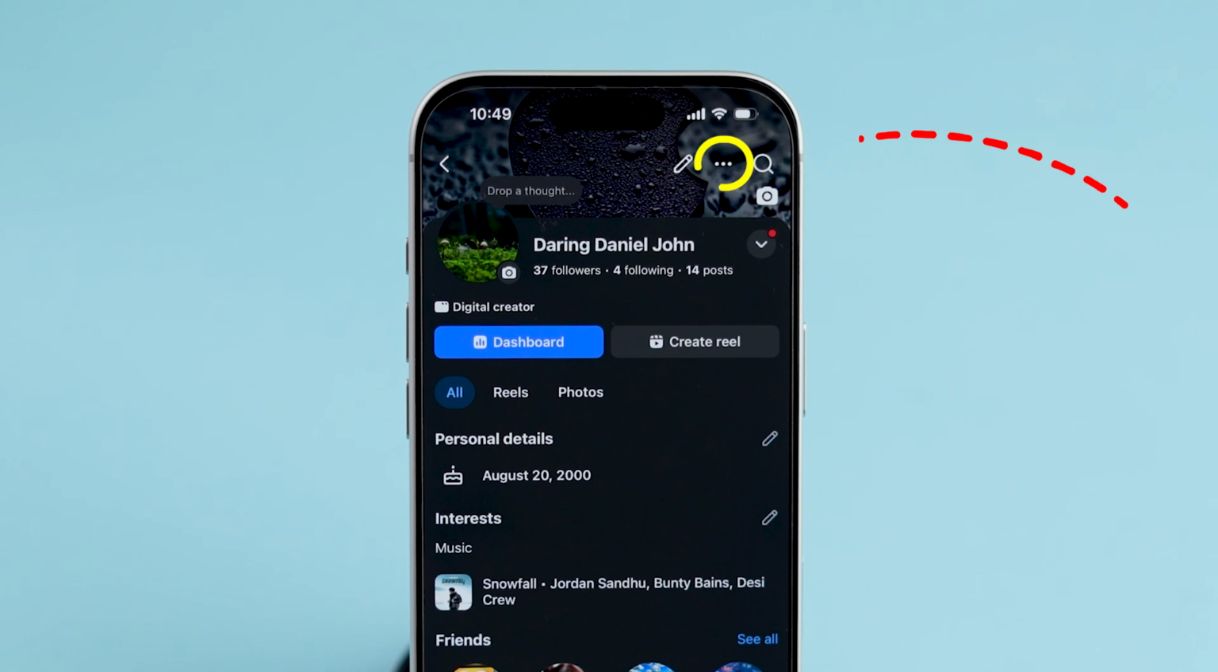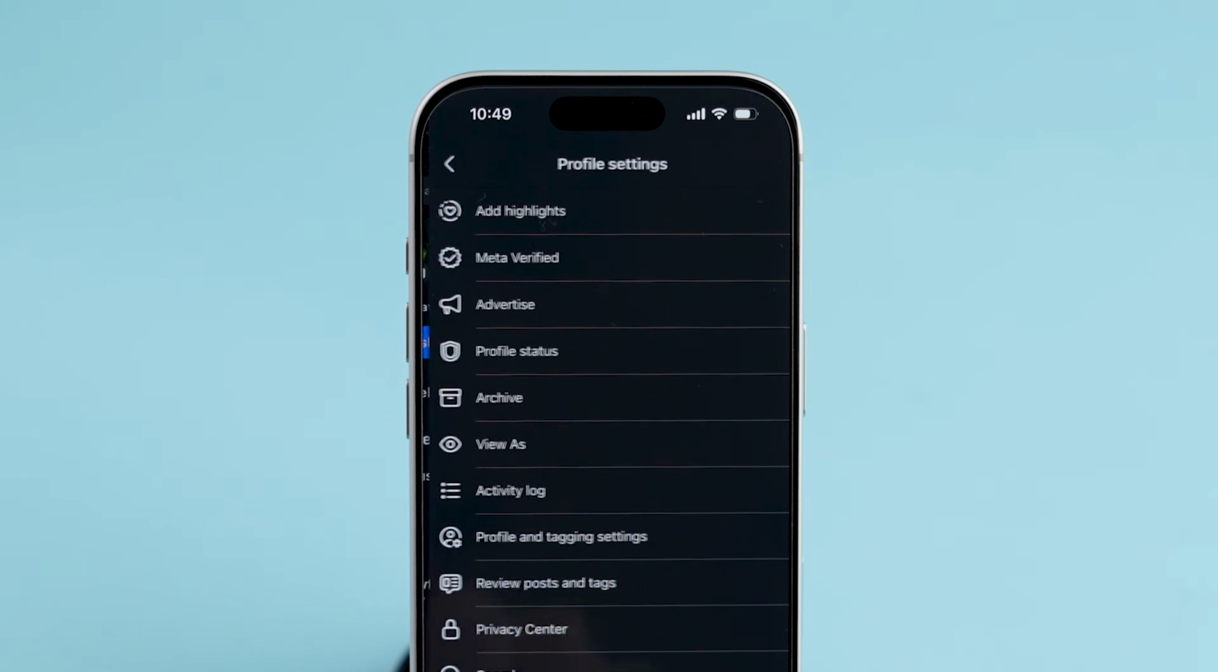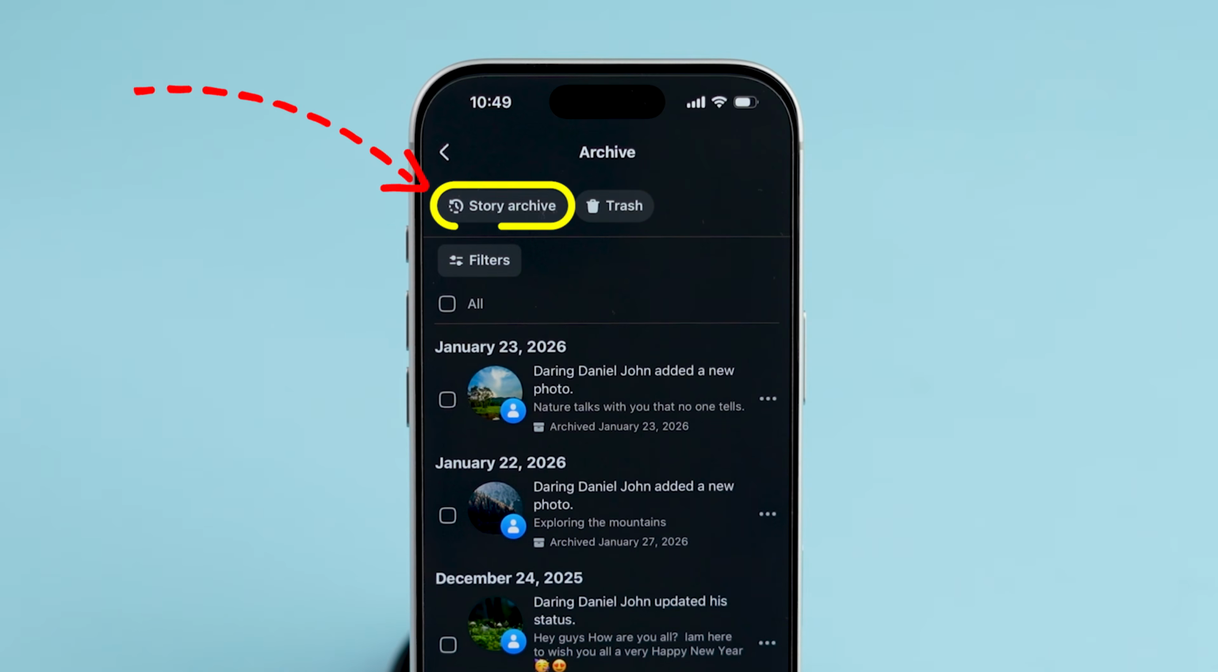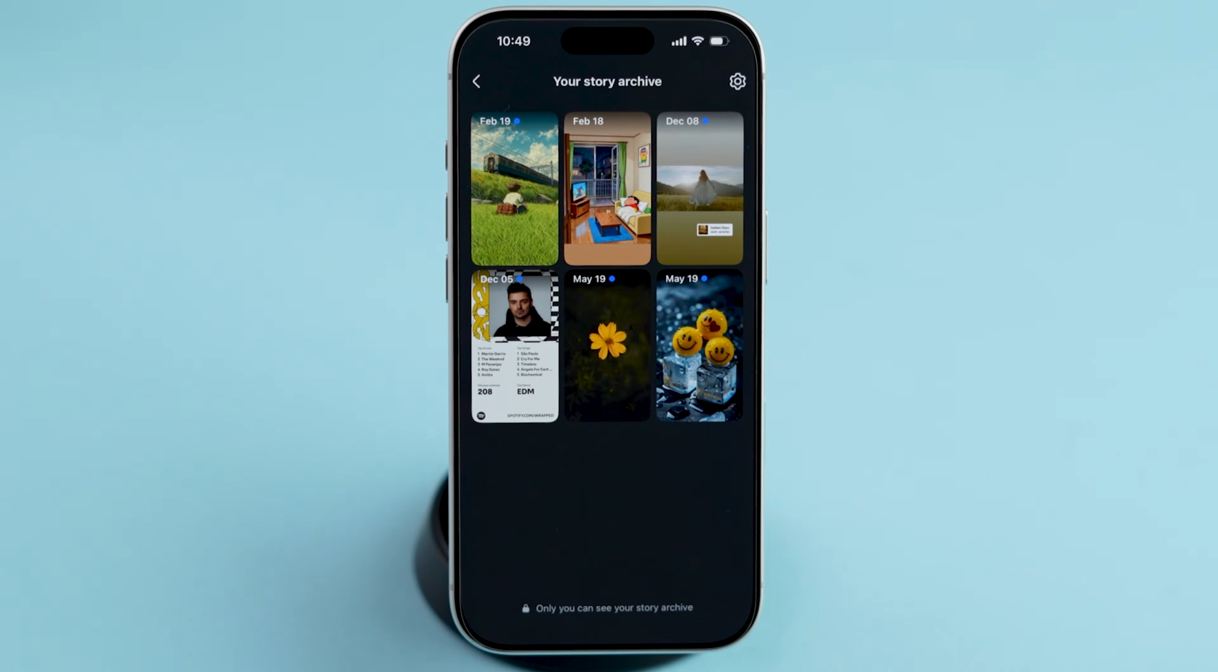Then tap the three dots in the top right corner. Select Archive from the menu. At the top left, tap on Story Archive. Select a story you want to add.